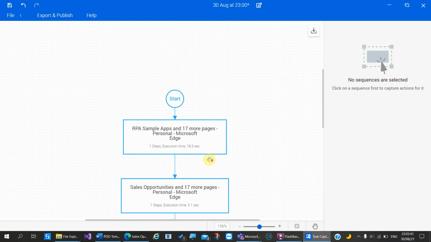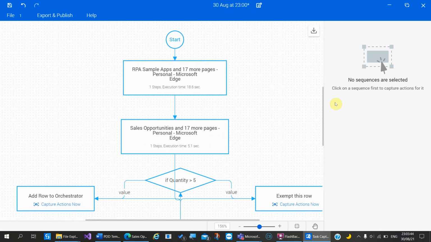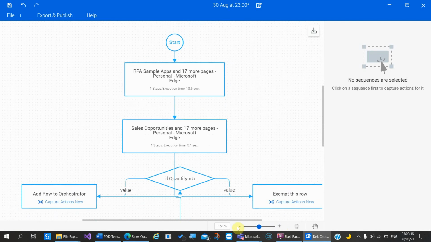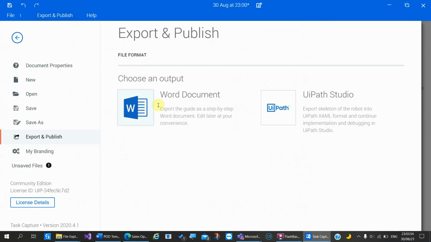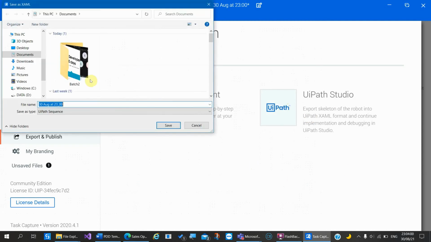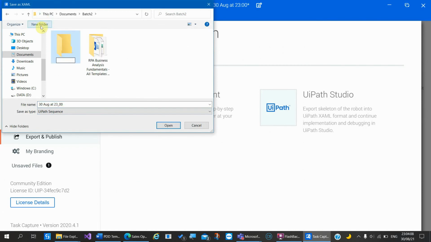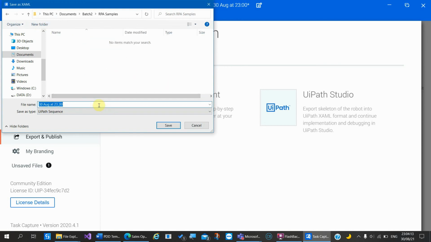So did you understand the process? This is the simple workflow or diagram that I have built. Now if I want to export it, I can save the diagram as image, and also I can publish it into UiPath Studio. So batch 2, and I would like to add a new folder called RPA samples. And in this RPA samples, this is capture data dispatcher.